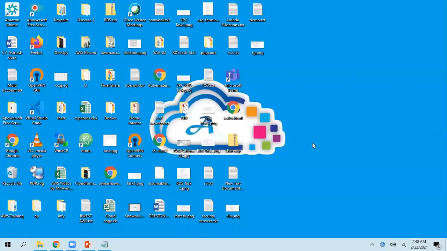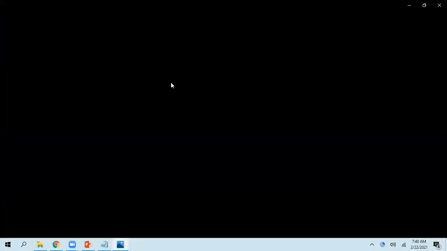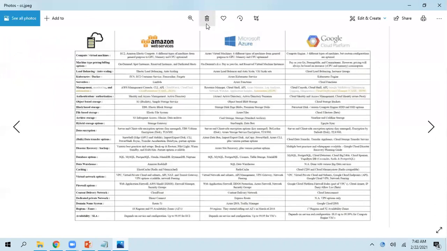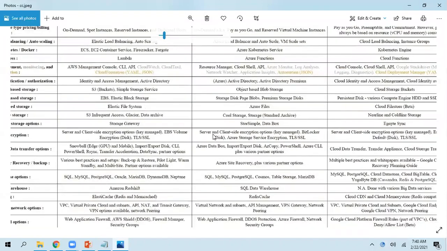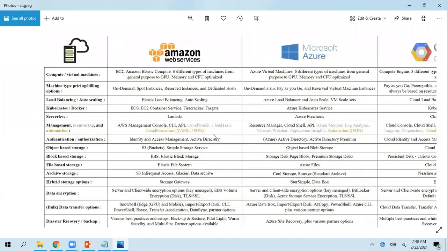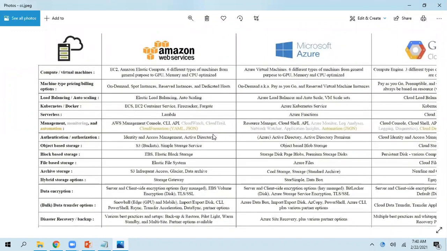I have a small comparison chart. So this is a cloud comparison chart, guys. Whatever services we have on-premise, see, AWS is not a new technology. The process we have been following for ages got automated by AWS.